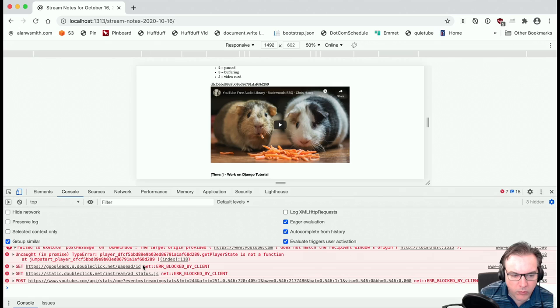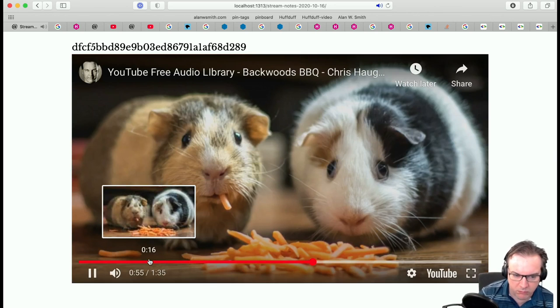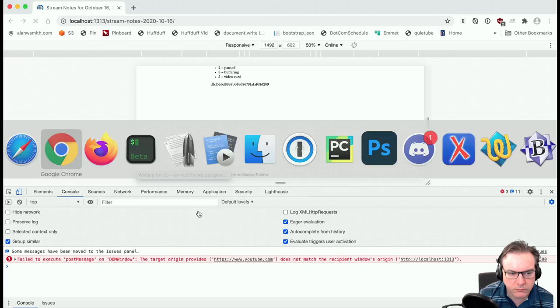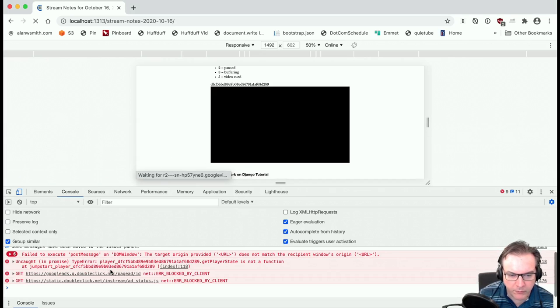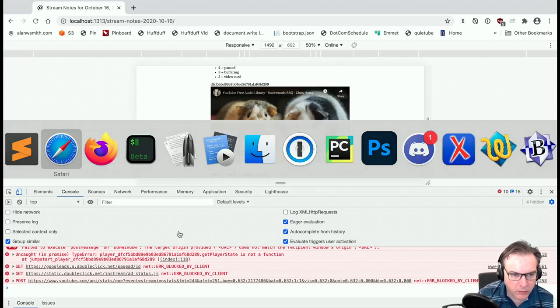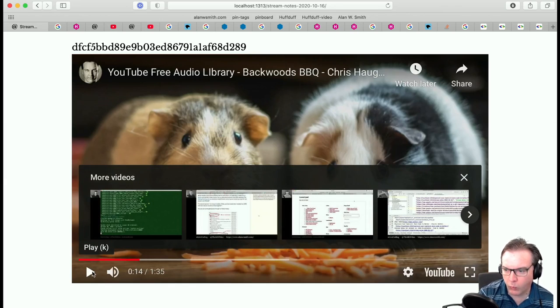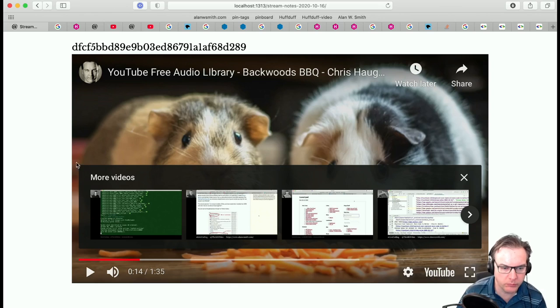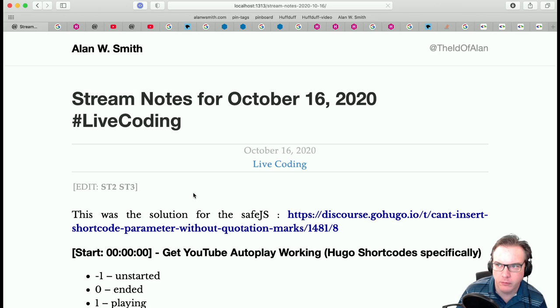Still, get player state is not a function. Okay. Oh, the seek is still happening. Okay, wait, hang on. Okay, it's still uncaught, so something's freaked out in there. So it's not the seek, we don't think. Well, suddenly Safari decides to play, so I don't know. It's weird. Why is that up there? Whatever. Let's get a fire again.